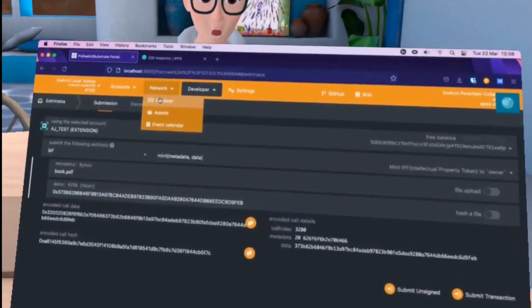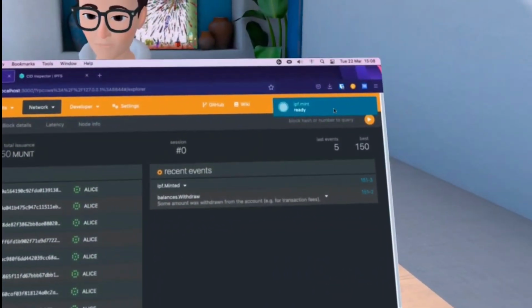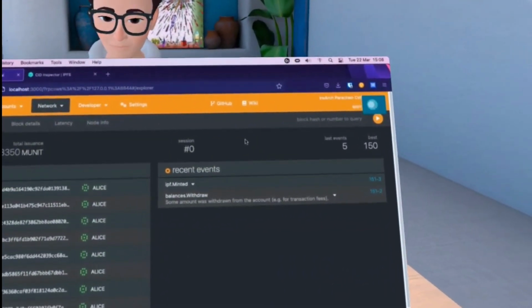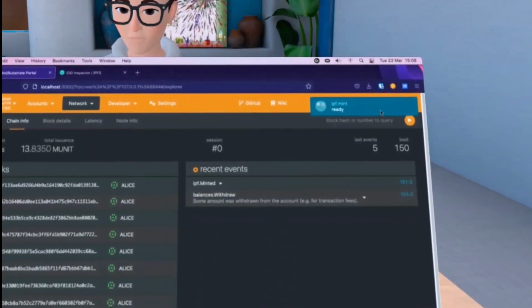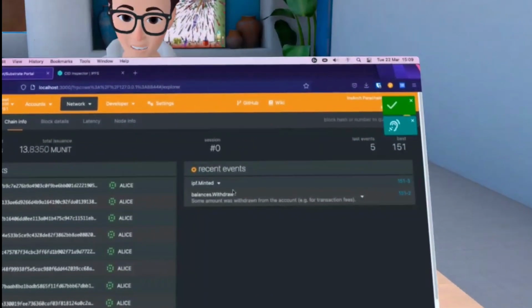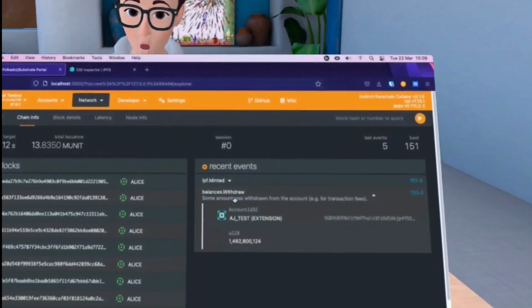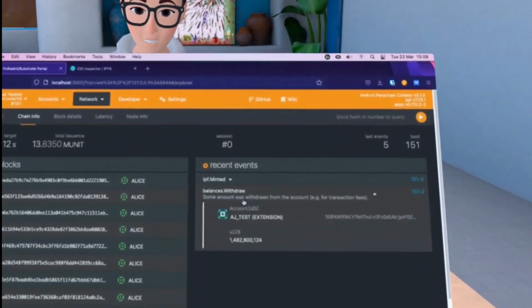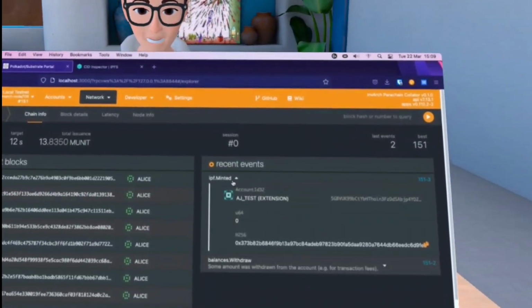And then if you go over here in the corner, you see the transaction going through. It already showed the event, but soon it will show here that it was successful. So it's in the block, and here you see that almost every transaction has a balance withdraw event too, because this is for the fee. And then you can see IPF minted.